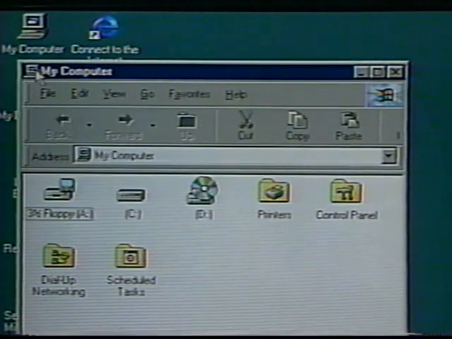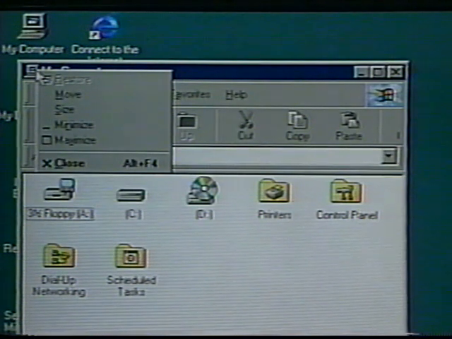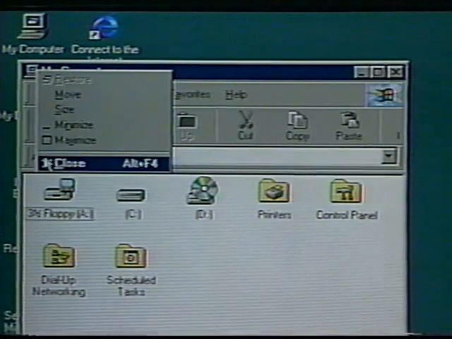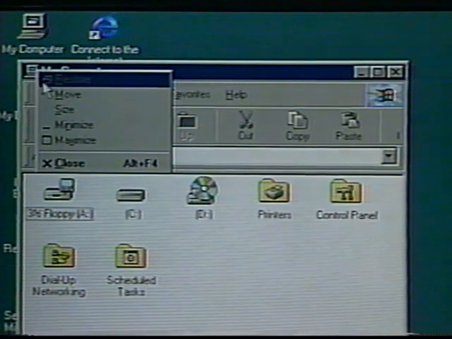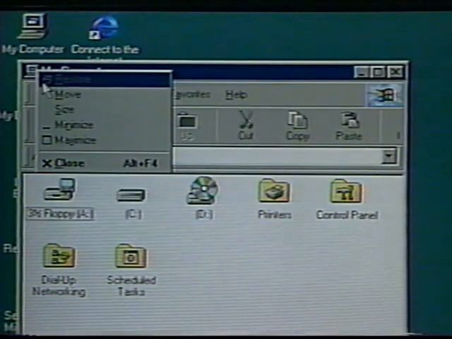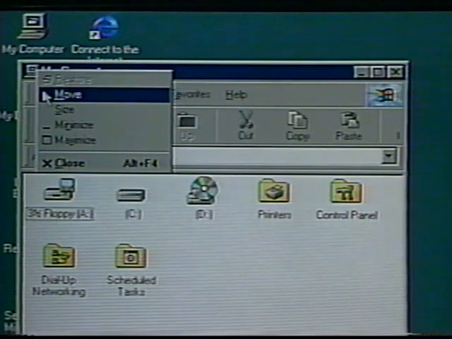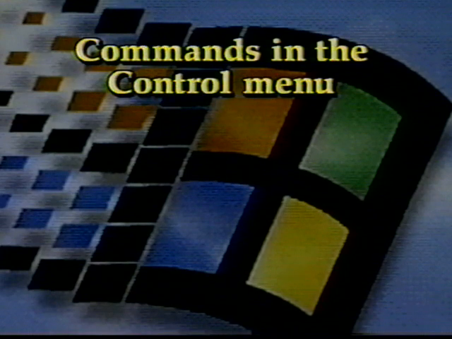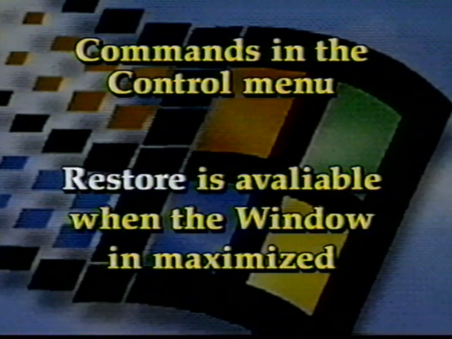When the control button is clicked, the control menu appears. Each of the commands inside relate to the window itself. The first command is restore. It is dimmed and unavailable when the window is already in a restored position, as it is now. The restore command makes the window smaller because the default size is small. It's available when the window is maximized over the entire desktop.